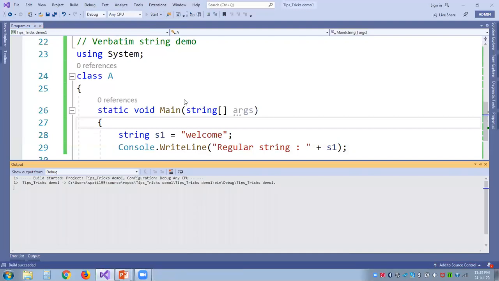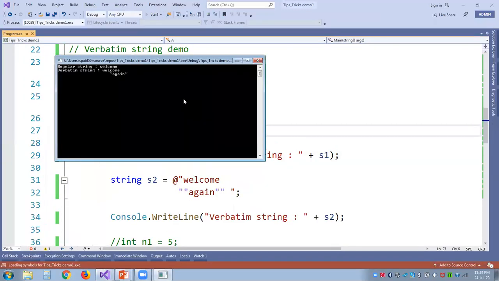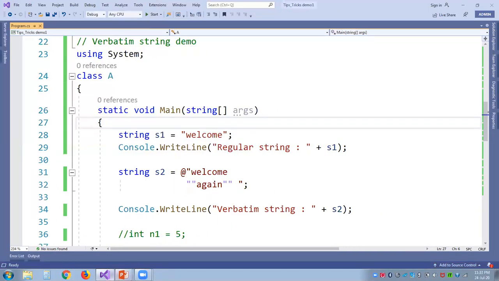Let me execute and see the result. We are expecting double quotes again. So if you want any important information to be highlighted, you can always use double quotes so that you'll get the same as the output.